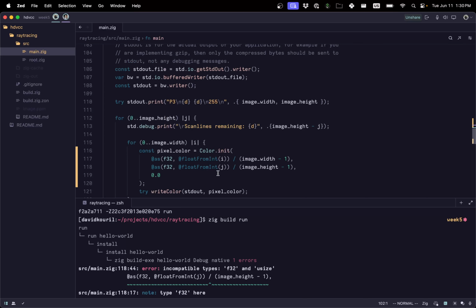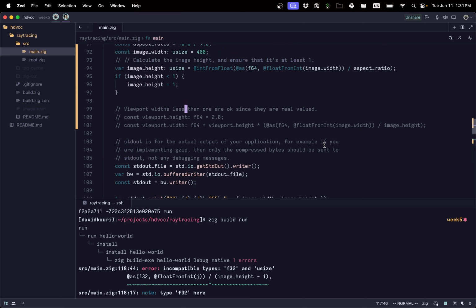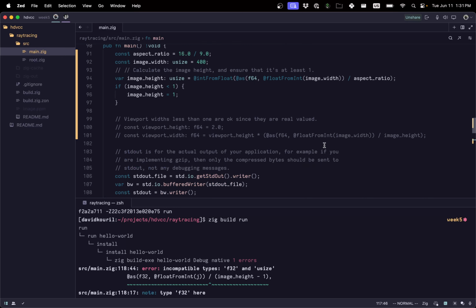Okay, so this is this, right? It's saying incompatible types. Oh, wait. This wraps around just this. So then this gives you float 32, but the image width are a new size. Oh, I might have actually broken it. Okay, wait.